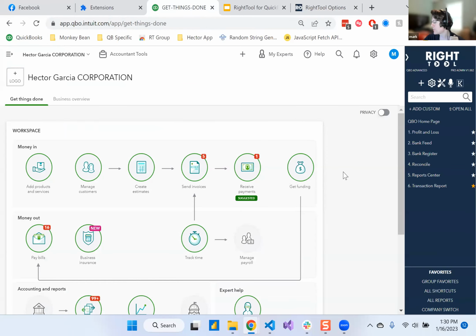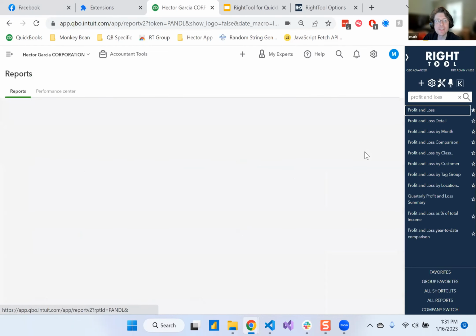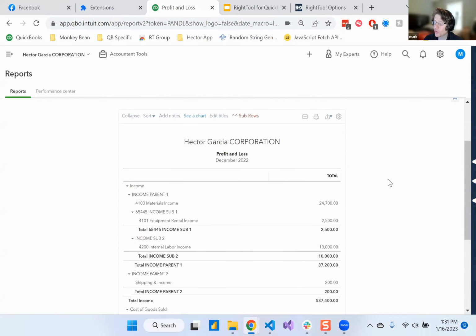The cool thing about this, though, and the part that I love and like to use, is I like to say profit and loss go. What that'll do is make it so that go is a keyword, and it will automatically take you to whatever page or whatever the first result would be. And this works even when you have RightTool closed. So if you're somebody who really hates the sidebar and just wants it always closed, but you still want the functionality of it, you can just do Control Space, profit and loss go.